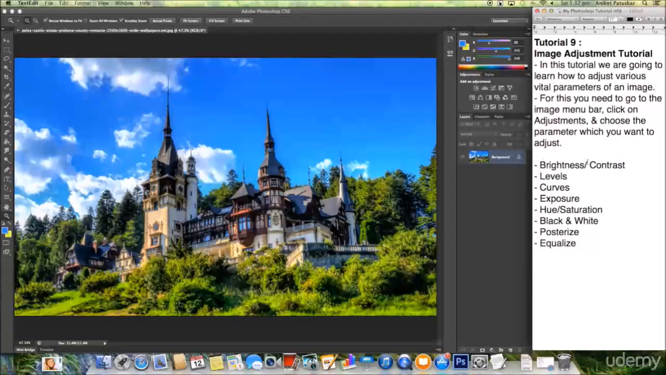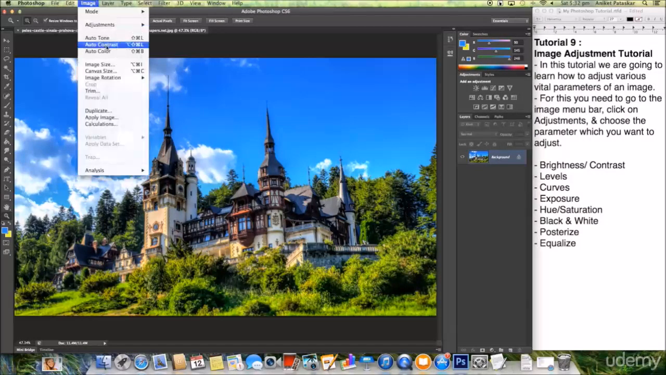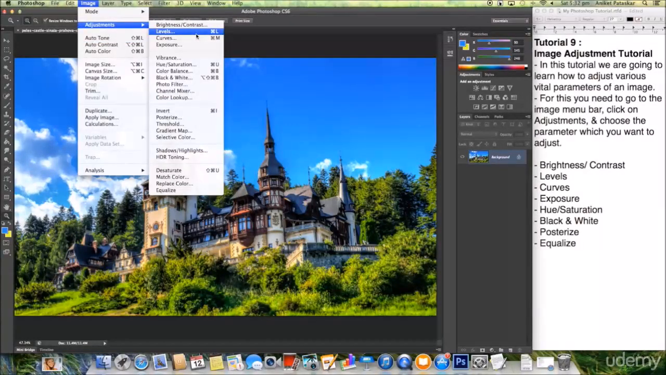Brightness/contrast, levels, curves, exposure, hue and saturation, black and white, posterize, equalize. These are some of the important parameters which we are going to learn here. There are so many parameters, but these are the important ones. So let's see one by one.